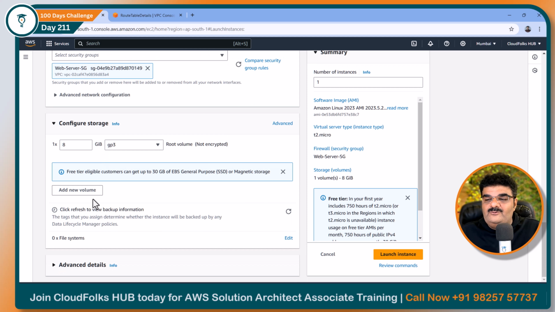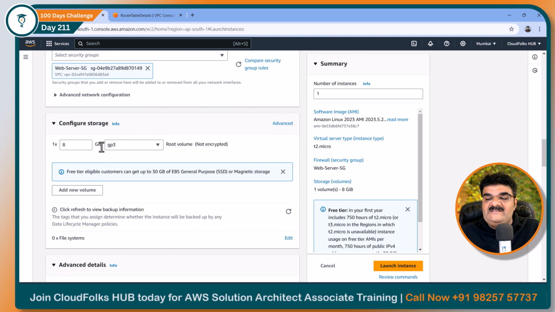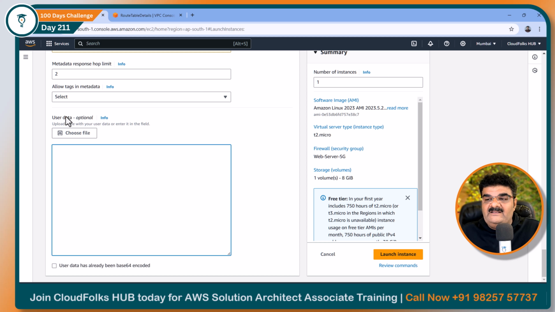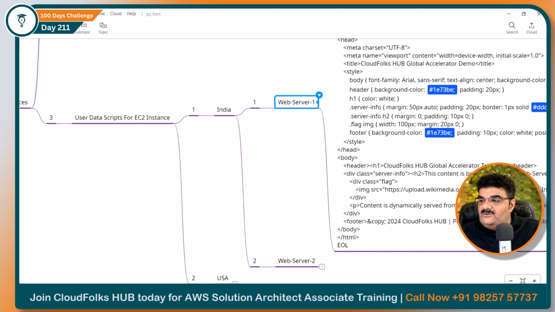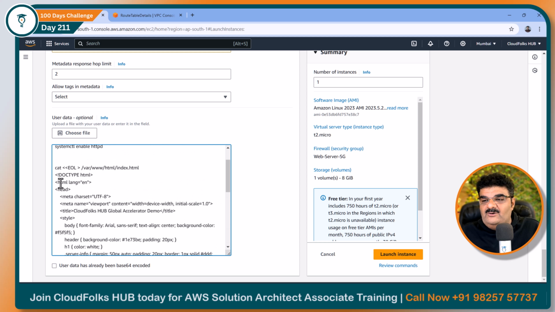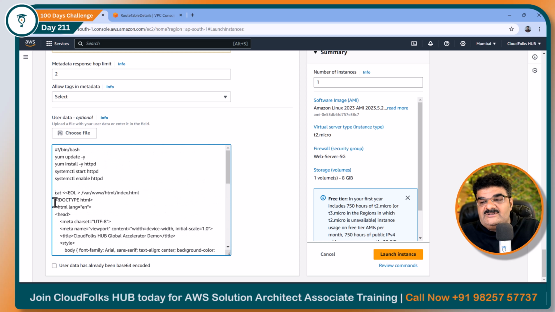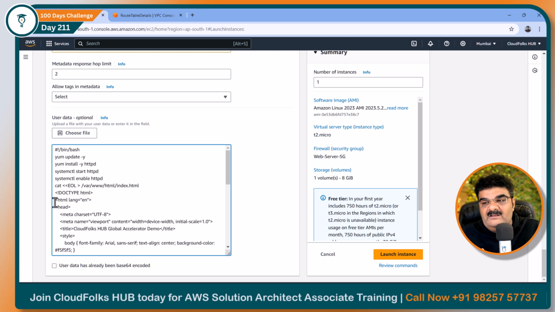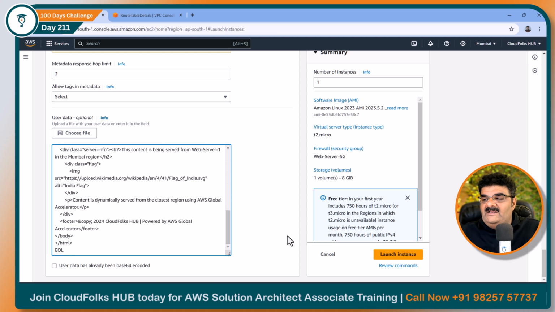Now we have to use user data script. So go to the advanced detail, and then here we have this user data. Go to the mind map. Here we have India web server 1. Okay, I am going to copy this and paste it over here. Now what will happen? This user data script will set up my web server. It will set up everything inside your EC2 instance. So you do not need to access EC2 instance manually and set up everything, right? And as you know, I am always believing in automation. So I'm going to use same here for this. Done. And let's click on launch instance.